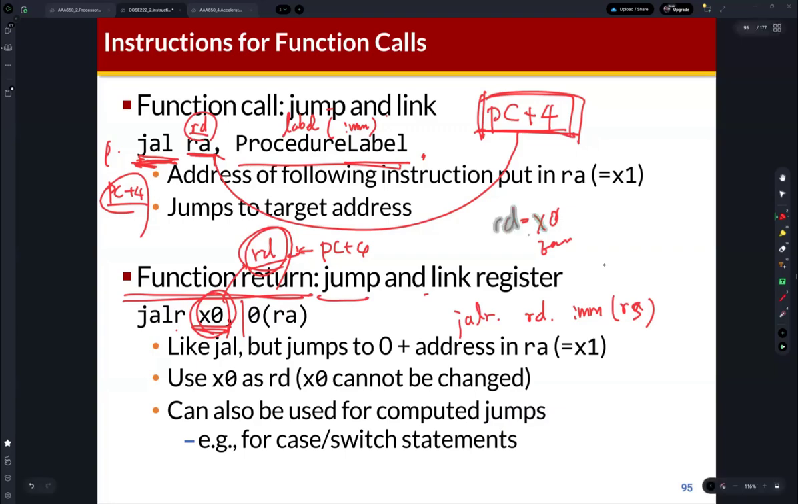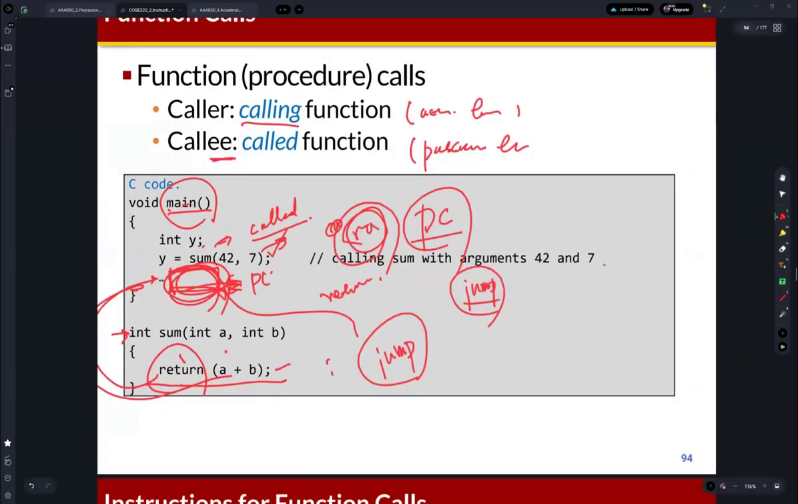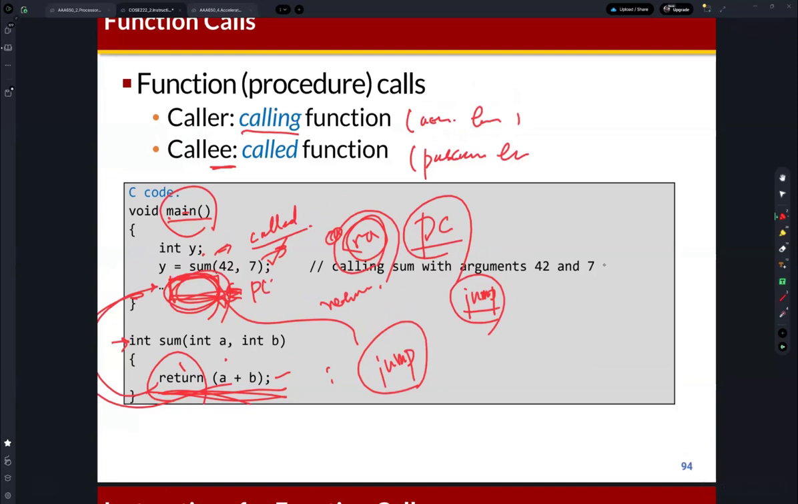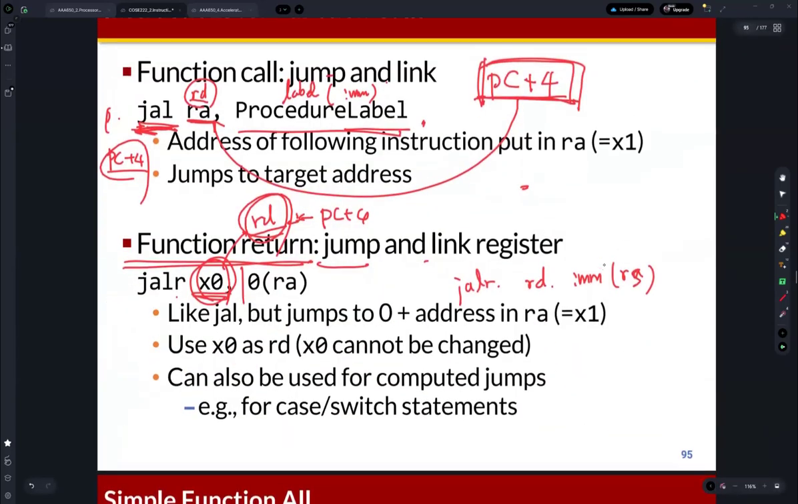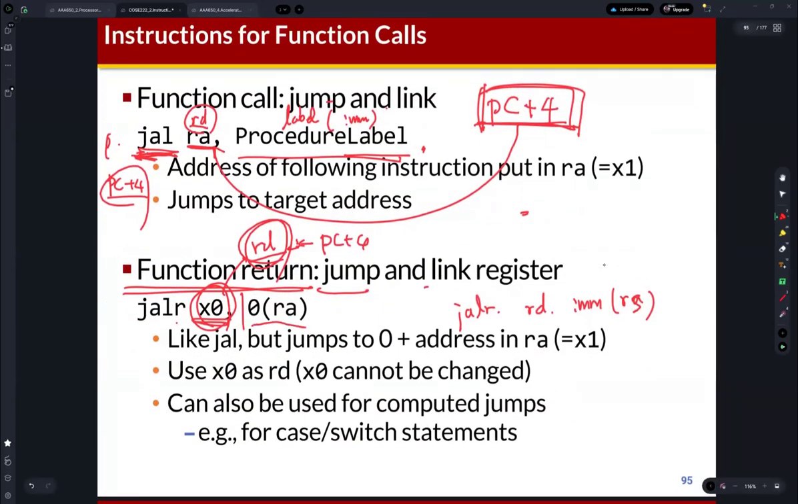That is because when we return from a function, we don't need to store the return address, right? And then you can find the 0(RA). So what does that mean? It means PC becomes RA plus 0.